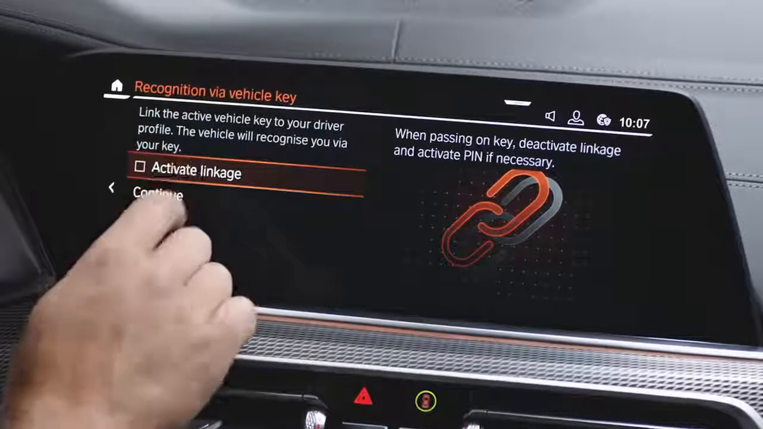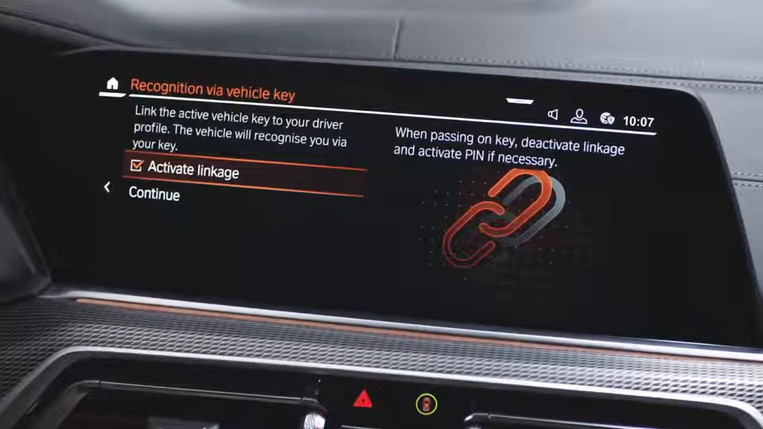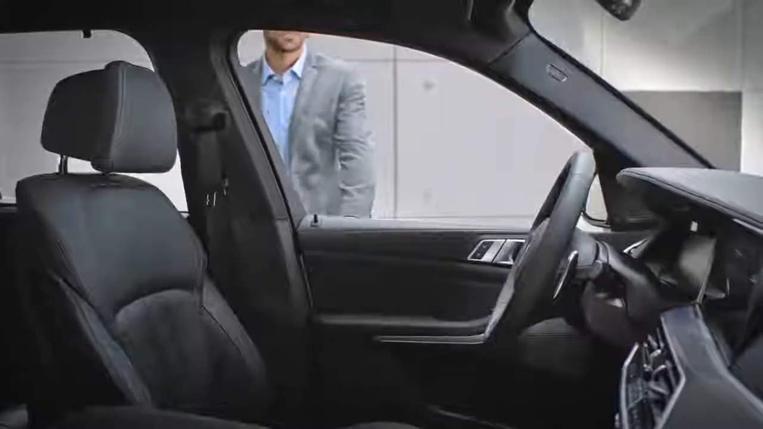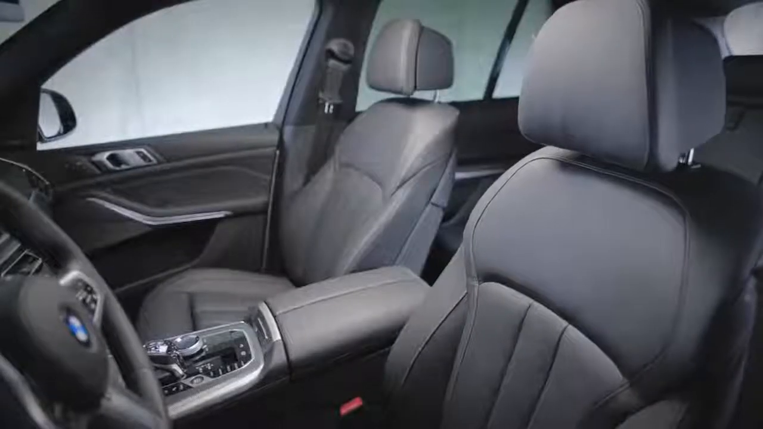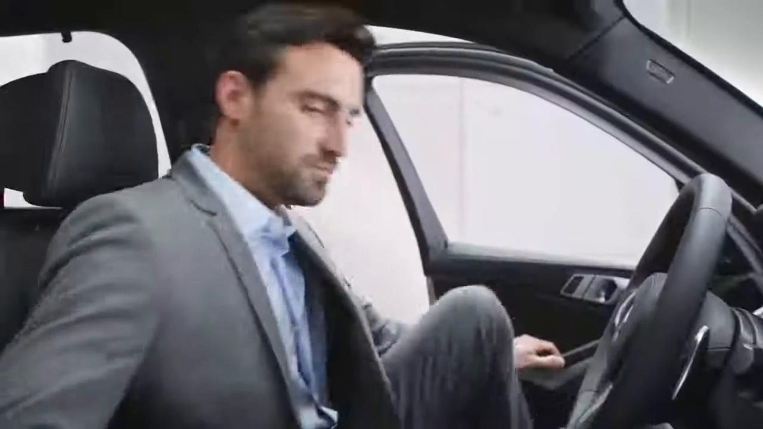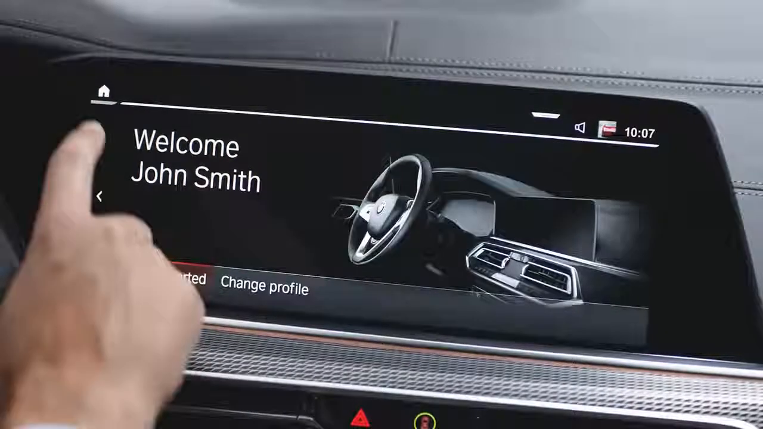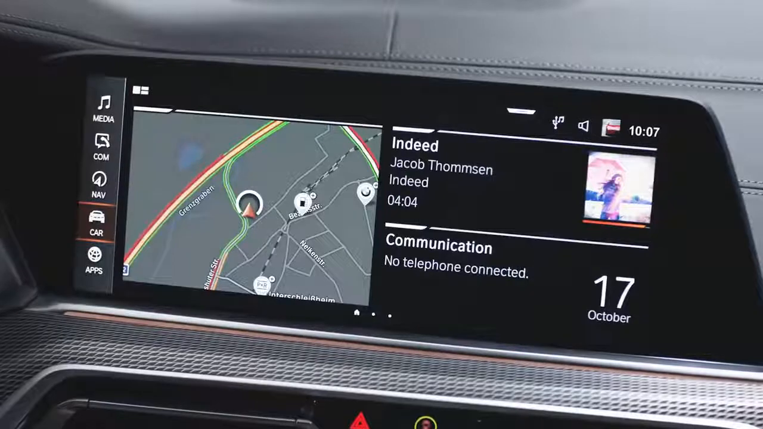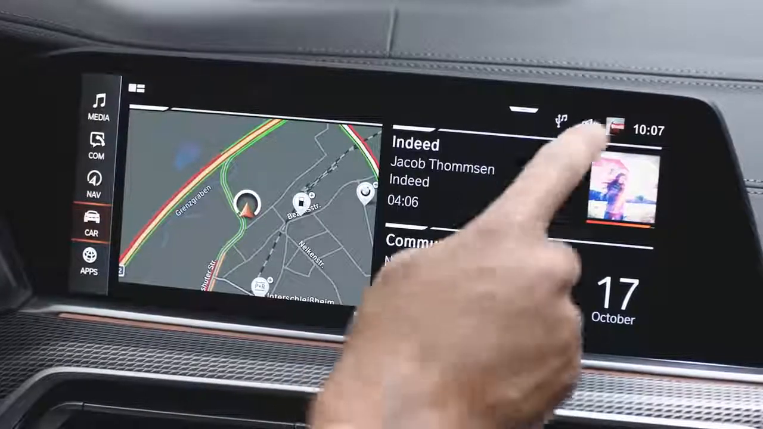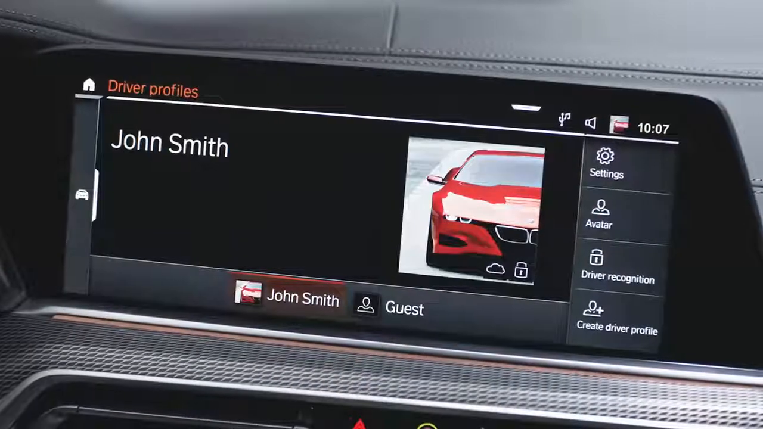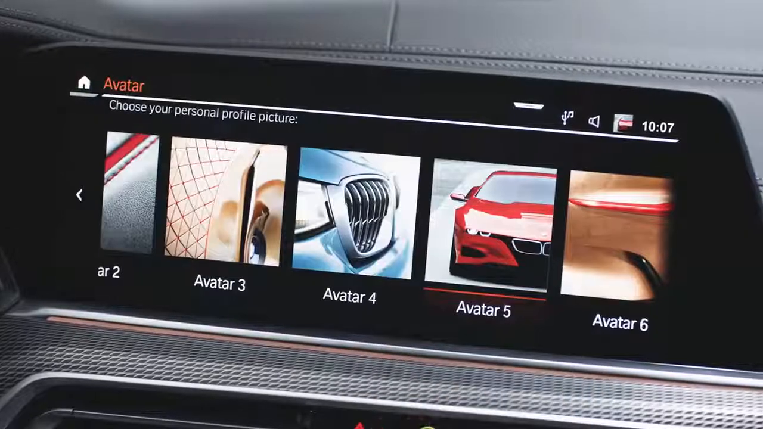You can link your driver profile to your vehicle key. The vehicle will recognize you and activate your profile when you open it with this key. Settings for driver profiles are available in the driver profile menu. For example, you can change your avatar picture here.